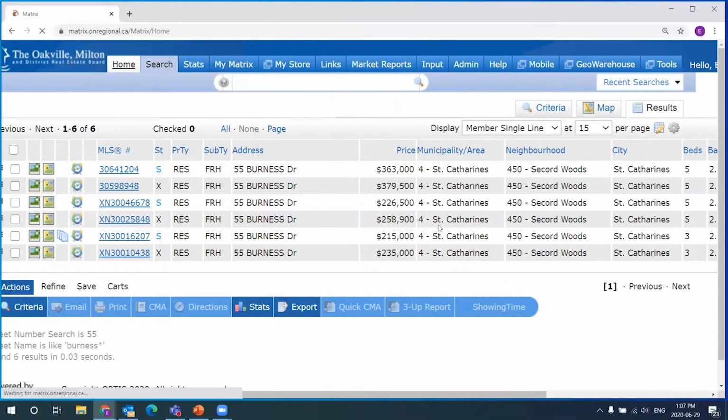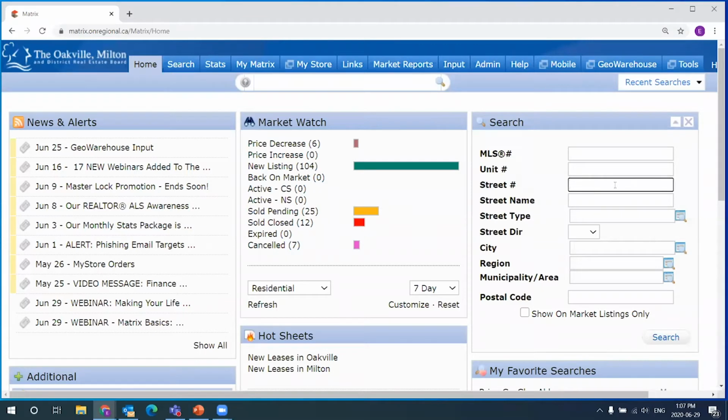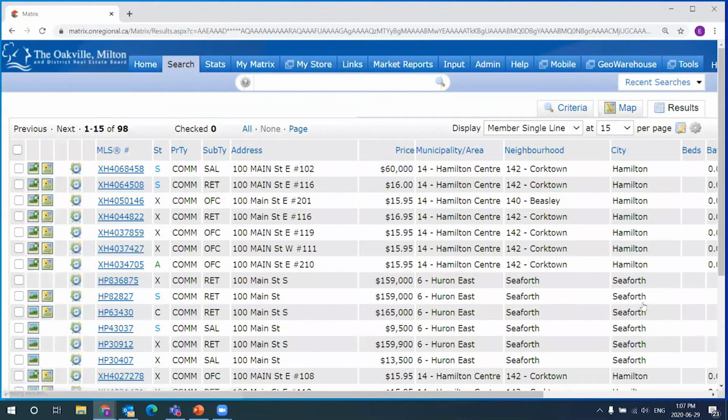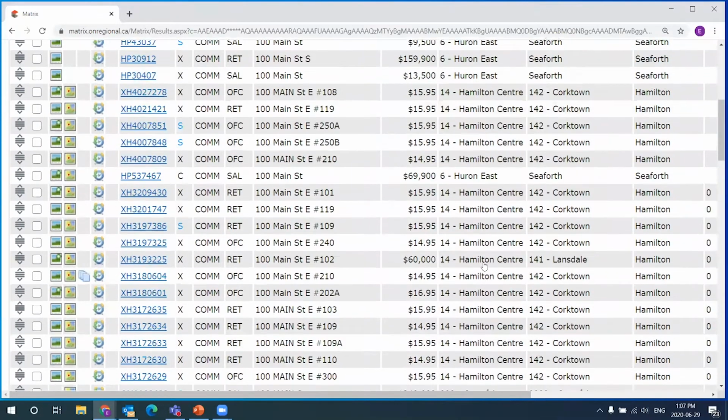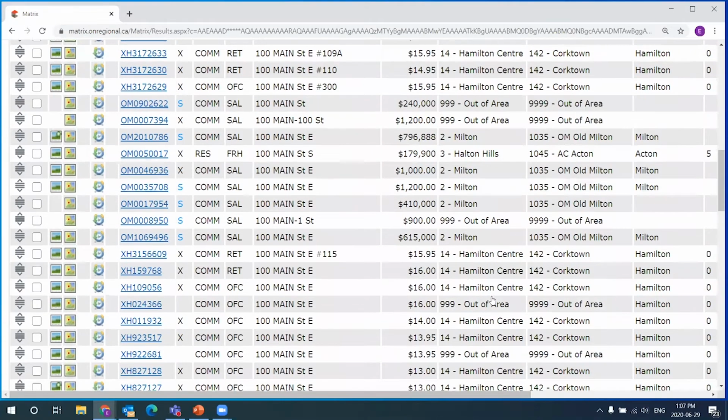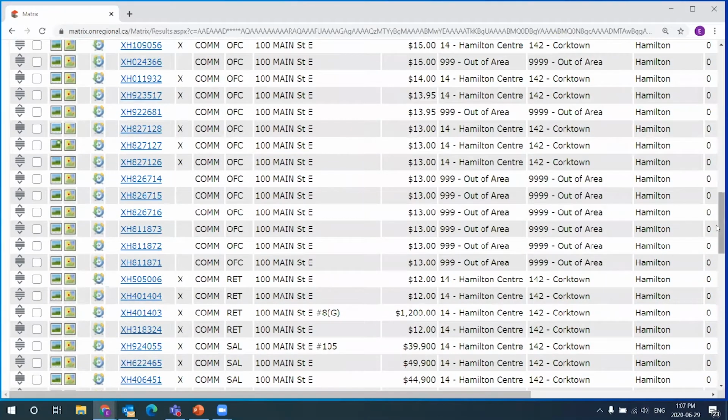So I'll just jump back to it right now. The only time that maybe you want to be a little more specific, if you notice, 55 Burness was a very unique street name. Burness is not going to show up in a whole bunch of different cities, whereas if I did something like 100 Main Street, I would expect to have just the understanding that we're searching all properties across Ortis right now, not only OMDREB. So we're likely to get things like Hamilton, Milton, all this different type of stuff.